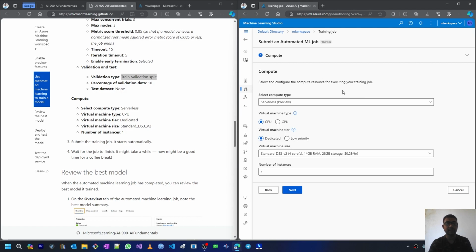Now we have to create compute. Basically, this is where all this automated ML job will be running, using this compute resource. So select compute type as serverless and we'll be selecting CPU for compute resource. It will cost us less. And then we'll keep the virtual machine tier as dedicated and we have to select Standard DS3 v2, 4 cores with 14 GB RAM and 28 GB of storage, which will cost us $0.29 per hour. And the number of instances will keep 1.